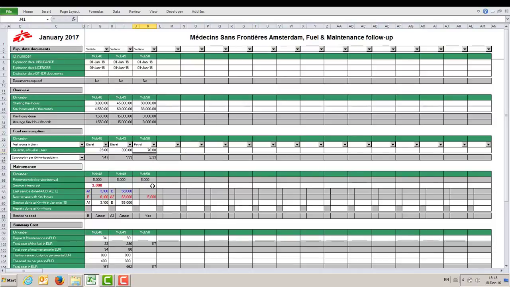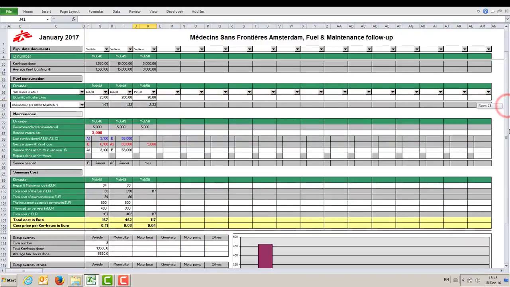The service interval is also 5,000, so it doesn't change. We didn't do any service, so probably a service is required here. And we say that we didn't do any maintenance, but the cost price per year of the insurance is 500, and the road tax is 200.